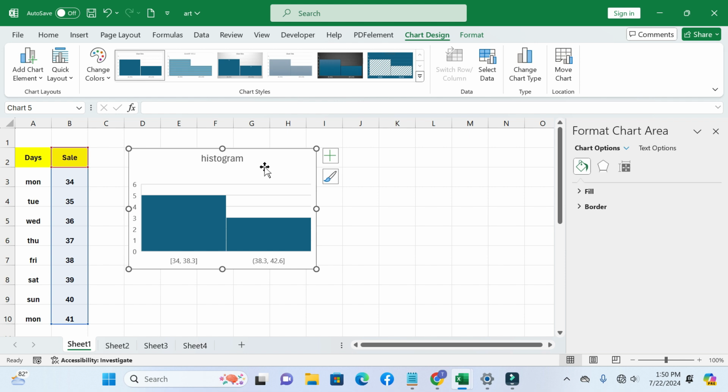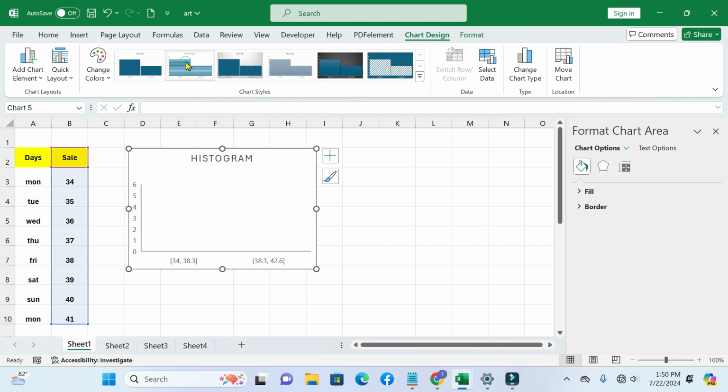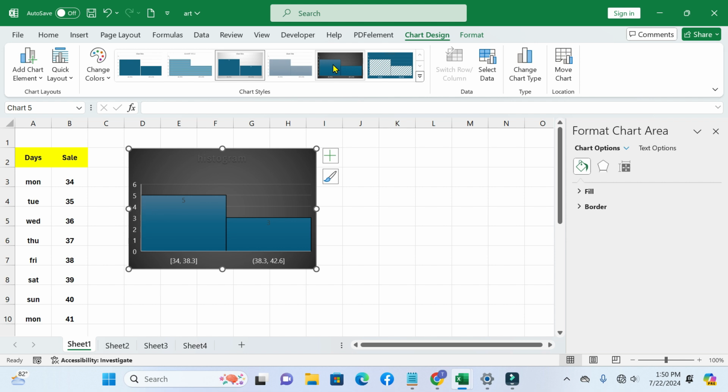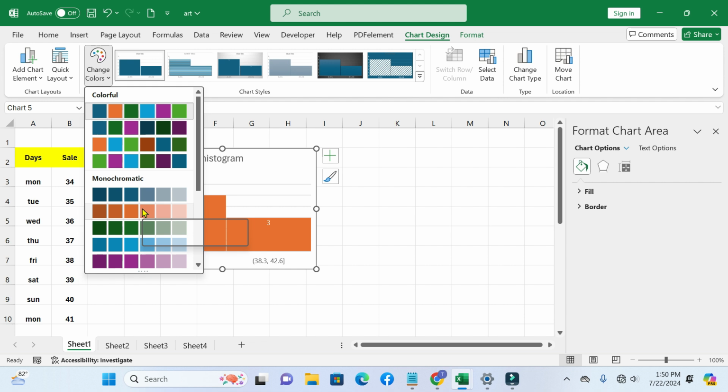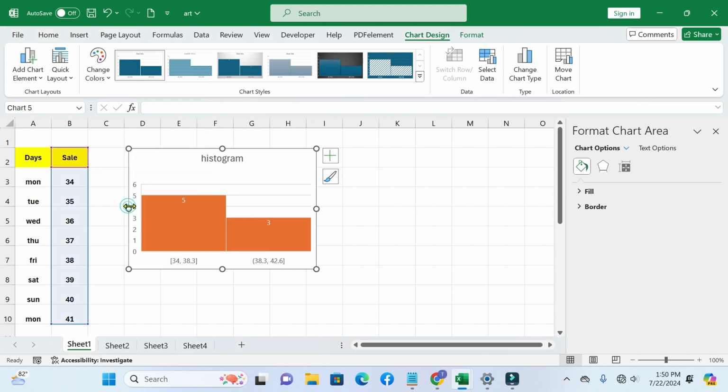If you want to change the chart style, you can see Chart Design, so just click on it and you can see different options of chart style. You can select any one according to you. After changing, you can also change the chart color. When you click on Chart Design, you can see the Change Colors option. When you click on it, you can change the chart color.